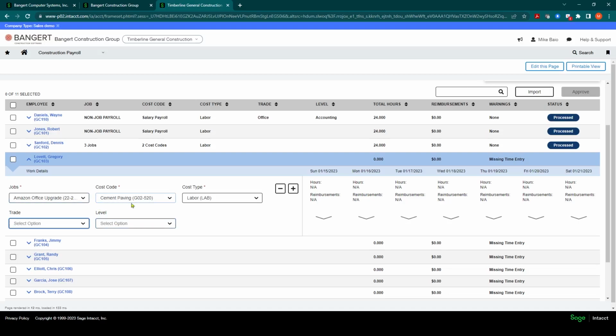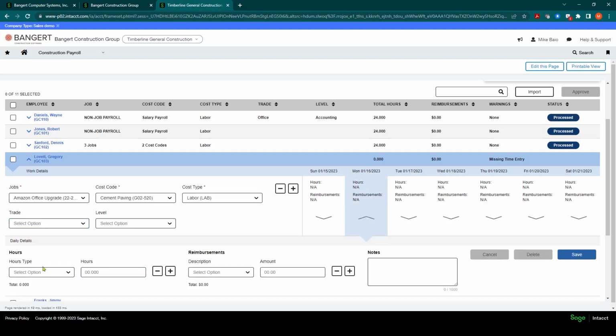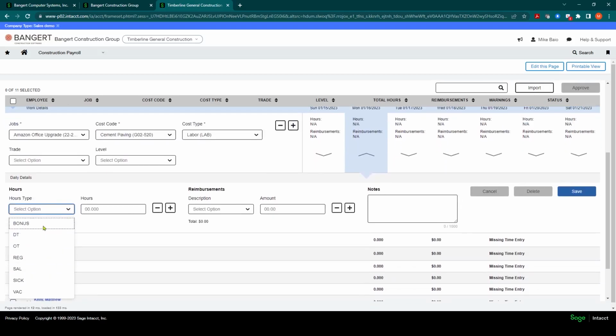Once you've coded the project information, then you can go over to the days and select the day that they worked on this project. So for this scenario, let's say they worked on Monday, and you'll hit the down arrow on Monday, and that'll open up a daily detail screen. And in here, you're going to select the hours type that they worked.